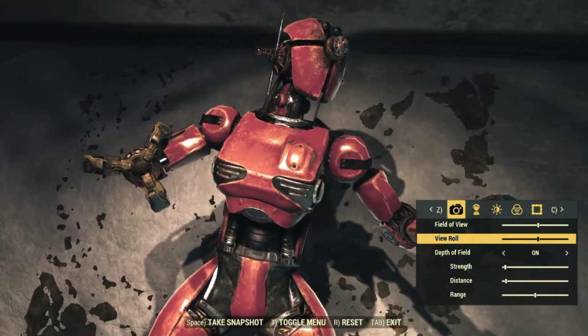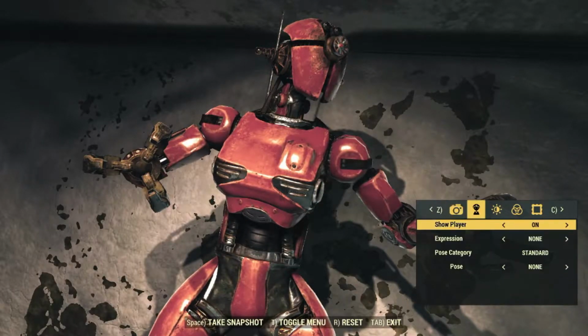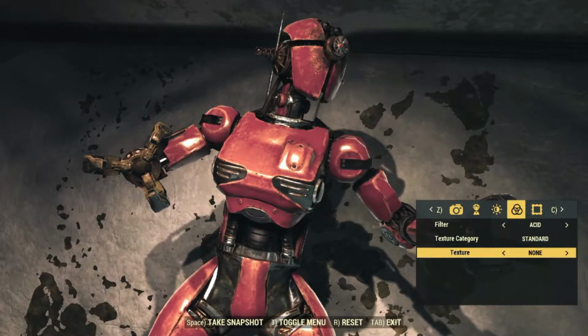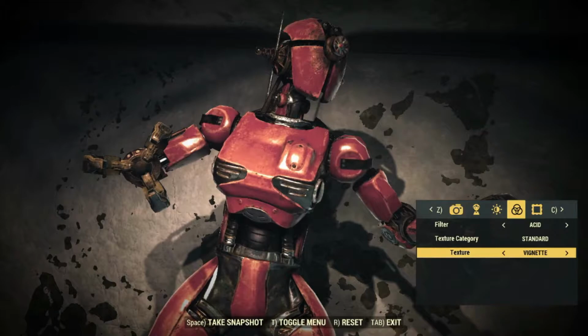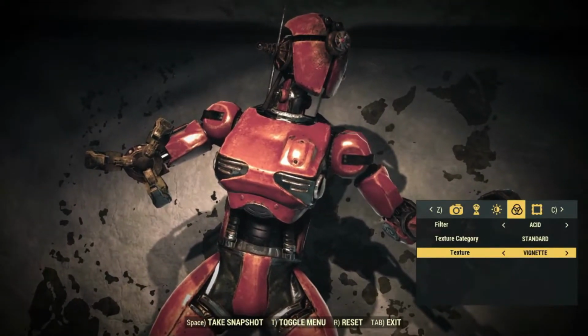In the end, I decided to go with a side profile picture for the Assaultron. I like the dramatic stance of it, and I also added the vignette texture to it to kind of darken the sides and make it more dramatic with the shadow behind it.